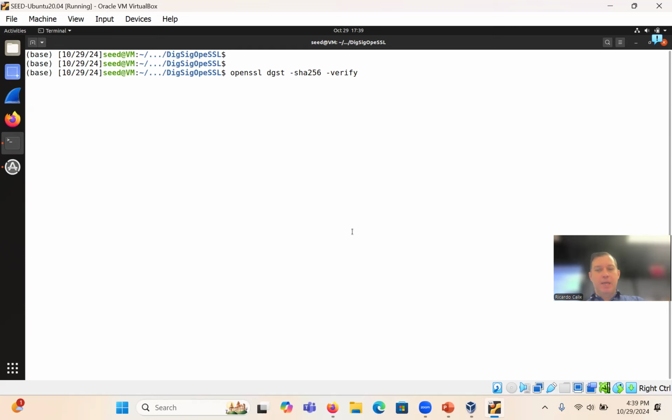Verify. And then we're going to do public.pem, and then dash signature example.SHA-256, example.txt. And very much like in the examples of Pi Crypto Dome, what would you expect to get here?